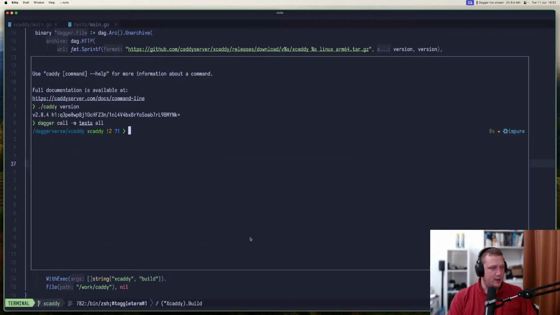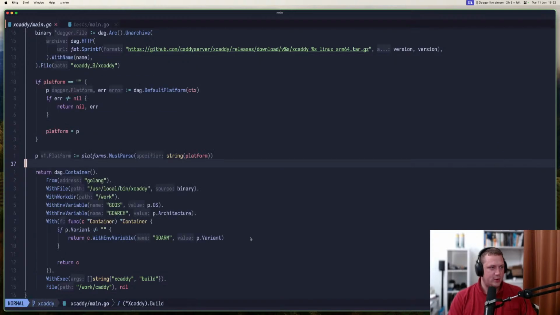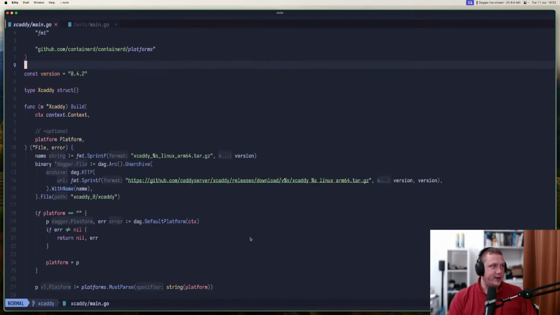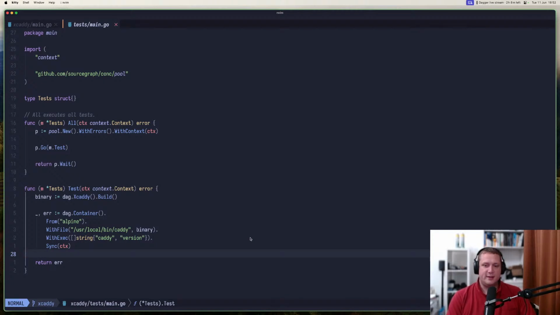So I can actually get rid of this here. I don't need this anymore. So step 1, I created a fairly functional version of the module. Step 2, created a test, and I'm going to use this test along the way to make sure that the module continues to work.